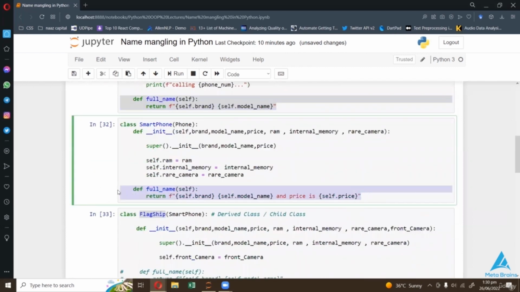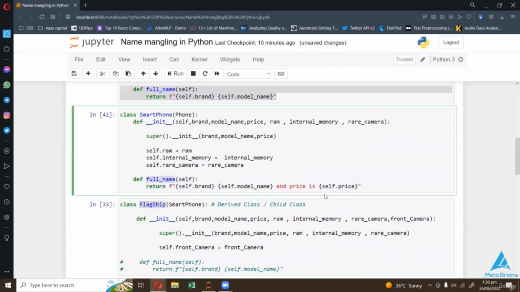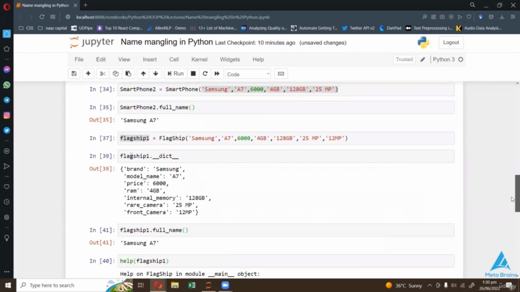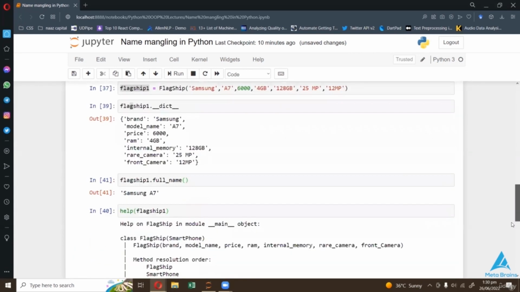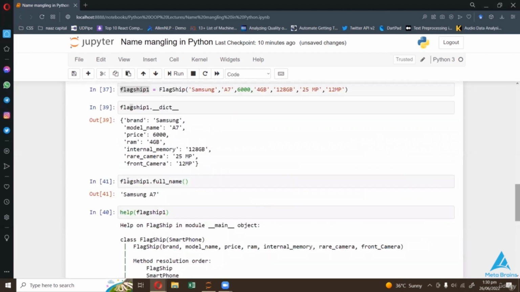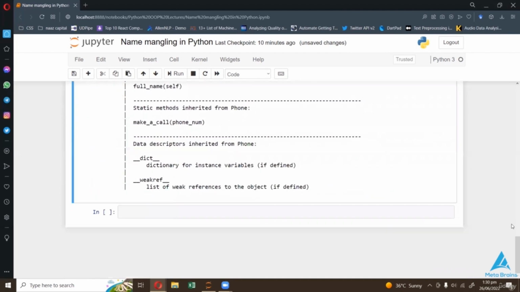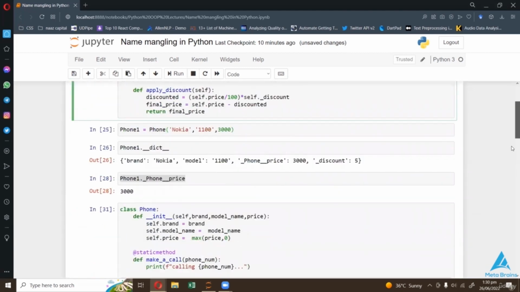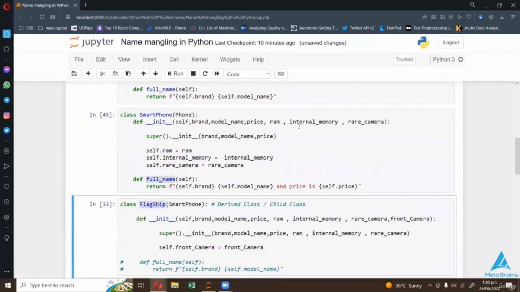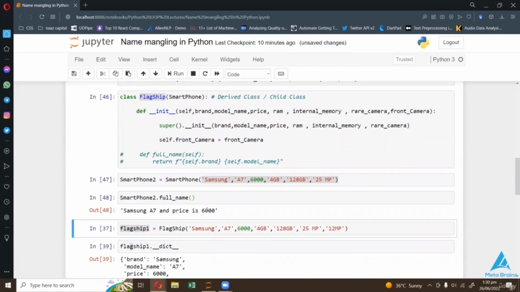Now one question arises here: what if I uncomment this code, then what will be printed here? So let's run all of the code again. Here you see that it prints the price with the full name. Okay, sorry, so comment out this code because we want to print the flagship1 object. So here you can see that it prints the price with the full name.